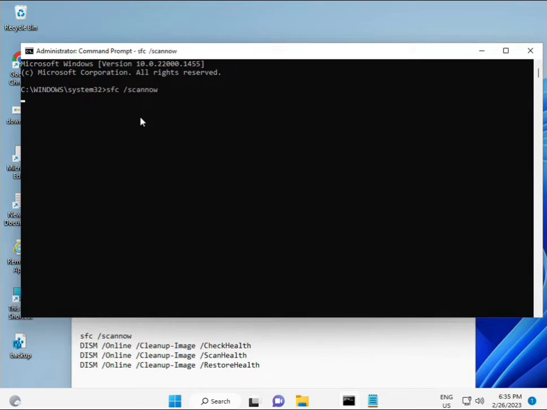Then guys, I have some commands to repair some corrupted Windows files. This command I will give you in a link in the description, so you can directly copy and paste. Okay. First command is sfc /scannow. You can look at the screen.